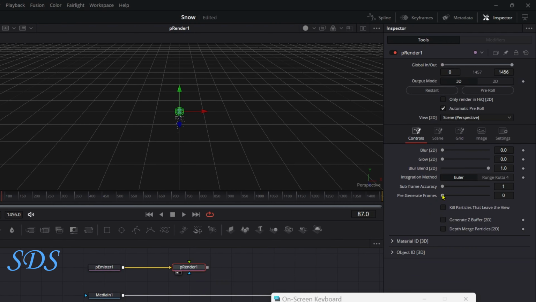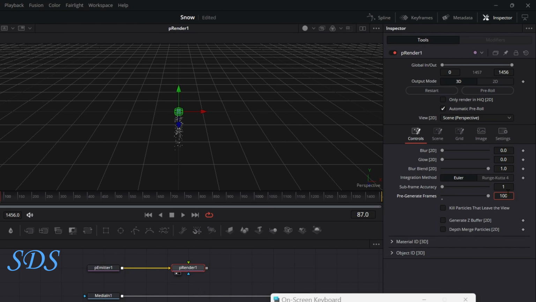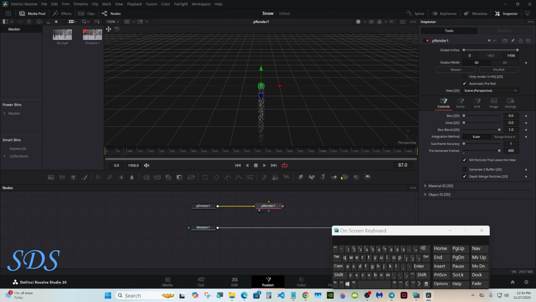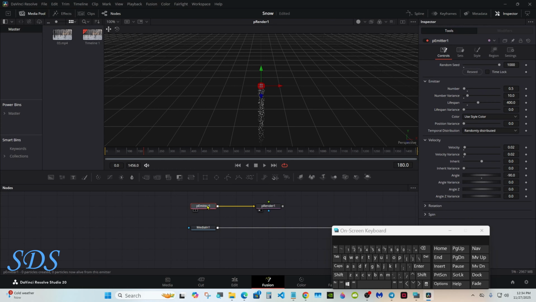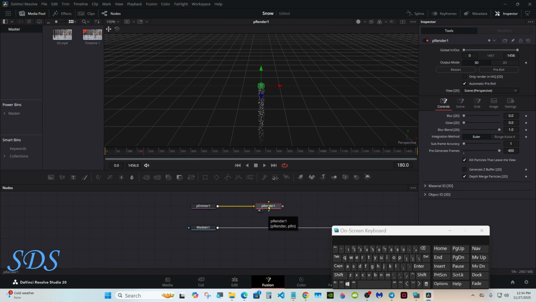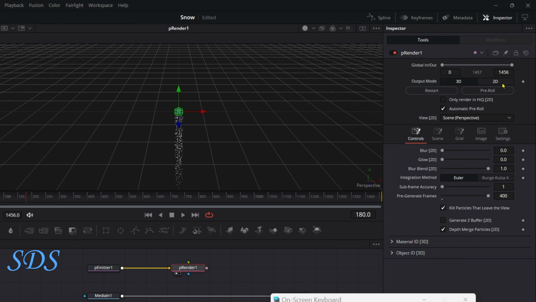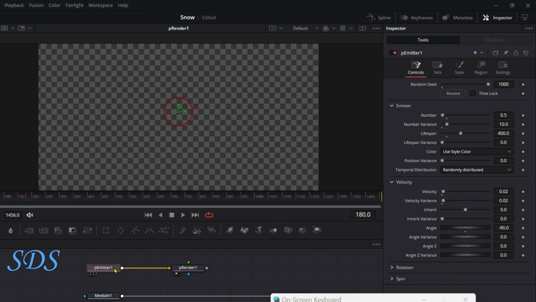So go to the render, change the pre-generation frames to 400 or 500. And select kill particles that leave the scene. That way it won't generate unnecessary particles. And select depth merge. I think that helps it render a little bit faster. Now if you go to frame 0, you should have particles. With the render selected, switch to 2D, then go back to the emitter.